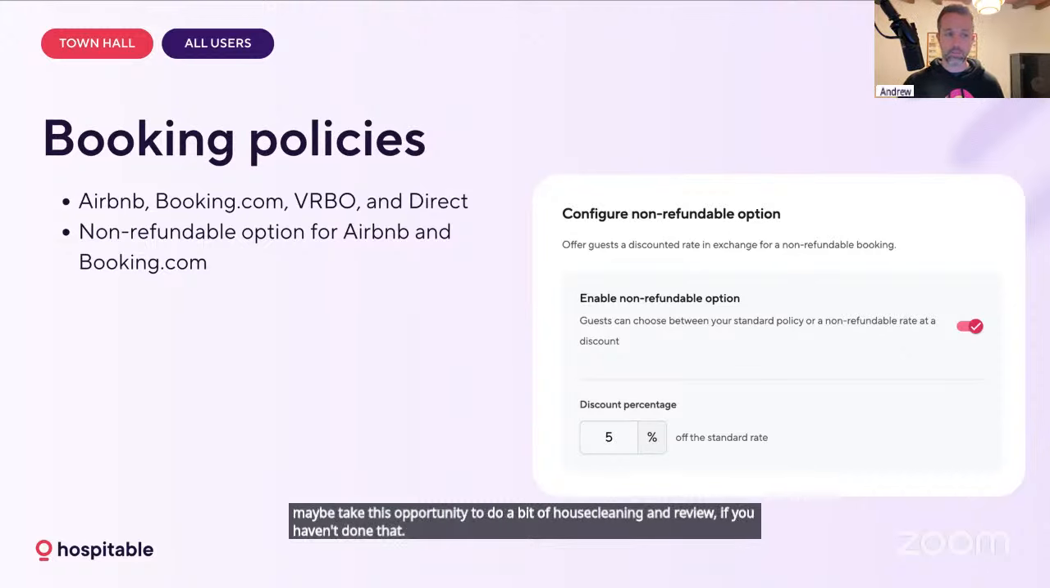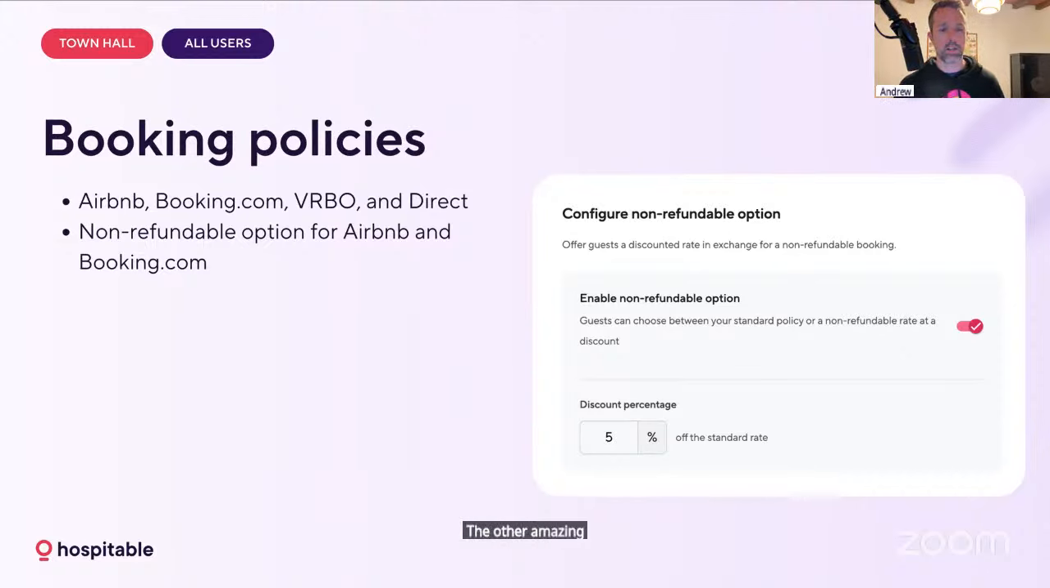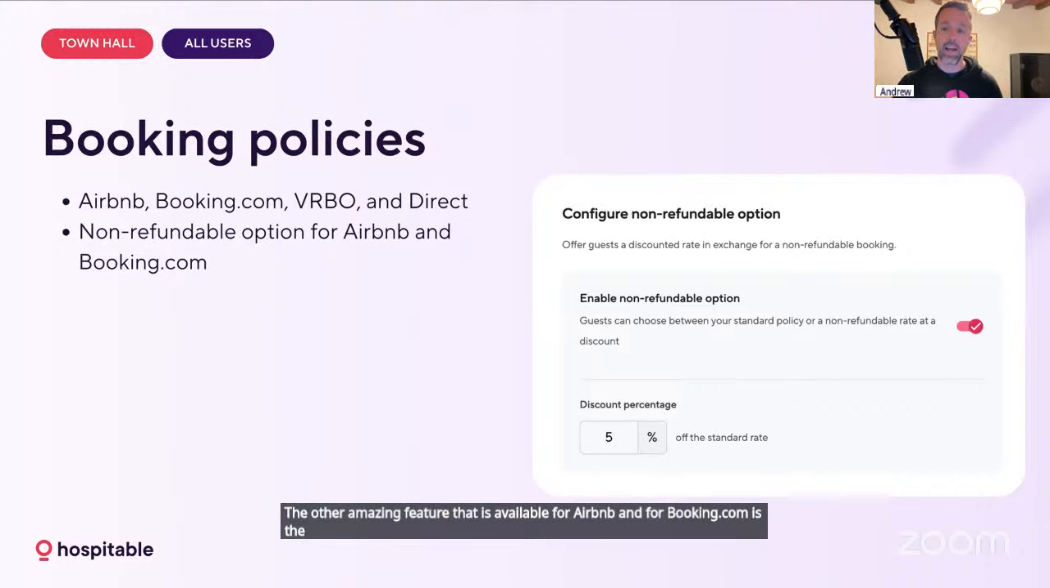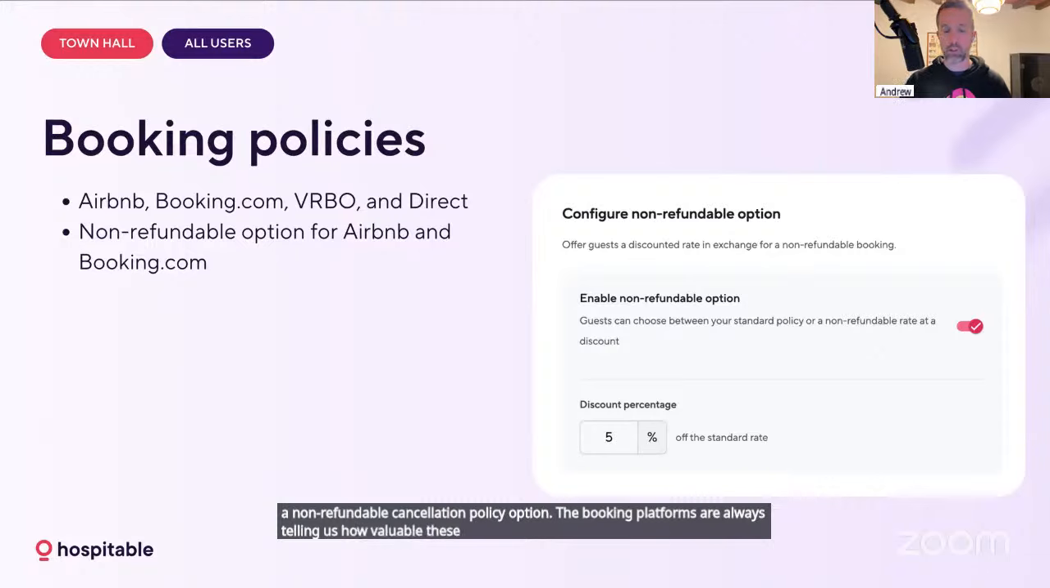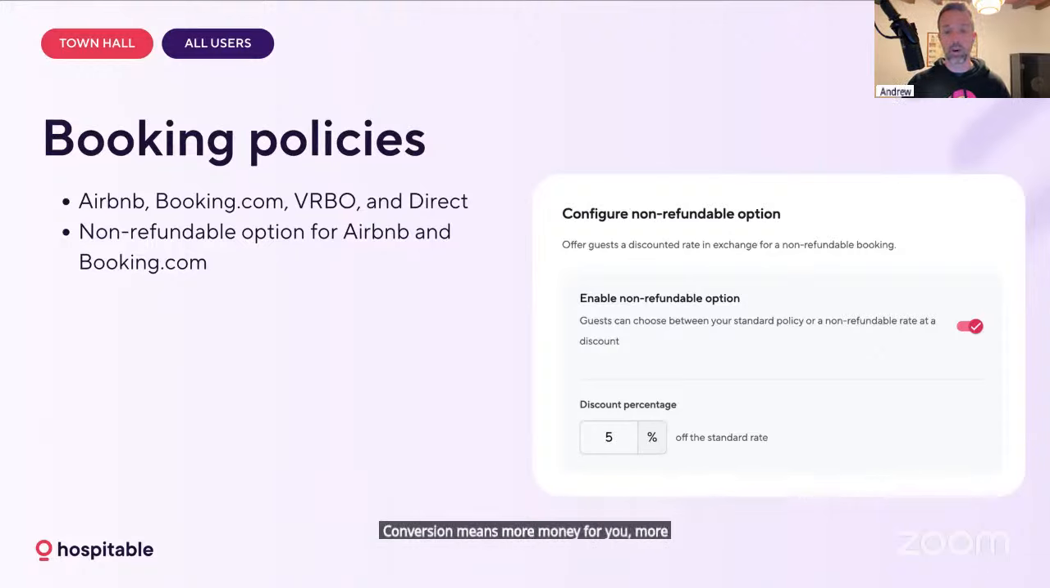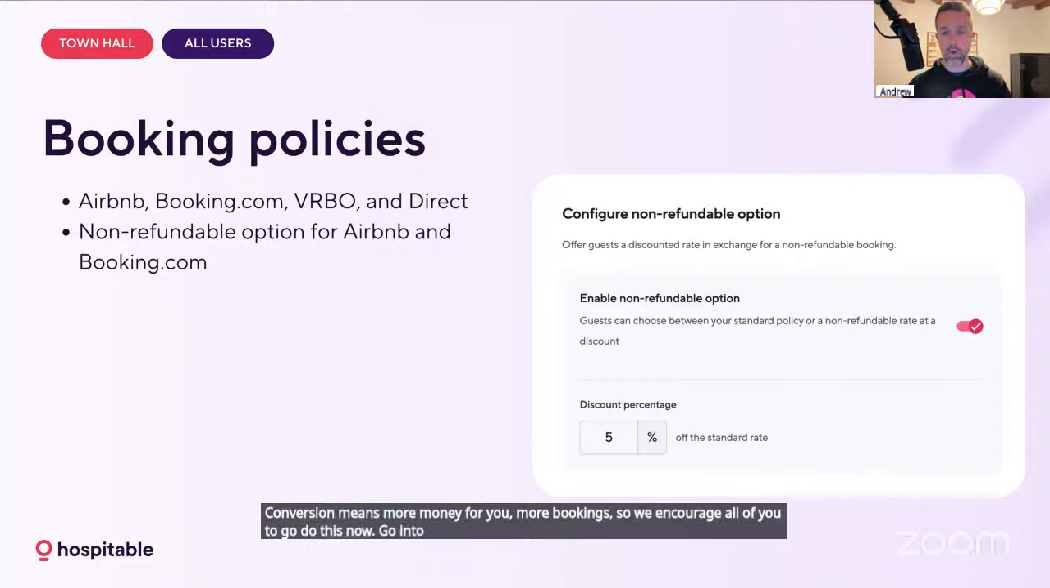The other amazing feature that is available for Airbnb and for booking.com is the ability to set a non-refundable cancellation policy option. The booking platforms are always telling us how valuable these are for conversion. Conversion means more money for you, more bookings. So we encourage all of you to go do this now. Go into Hospitable, go to your properties, go to your booking policies, set up a non-refundable option.